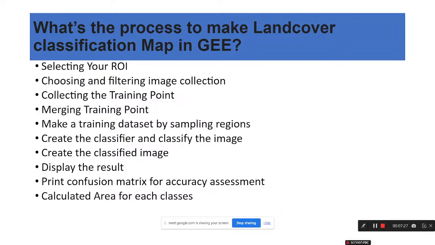Suppose you want to make a cropland classification or a normal land use land cover classification map. When you want to apply any classification using supervised machine learning, you just follow the same process. You first select your region: whichever region you want to classify, just import its shapefile. Then you choose and filter the image collection and collect the training points from the satellite images. After that, we merge all of those training points together and make a training data set. Mainly this training data set stores the band pixel values of all those training points.